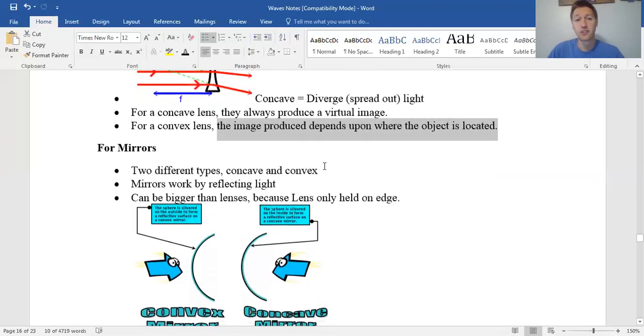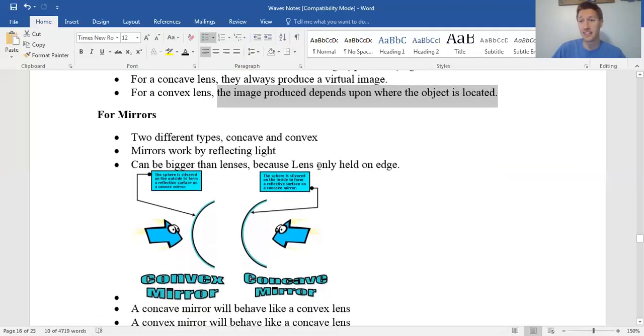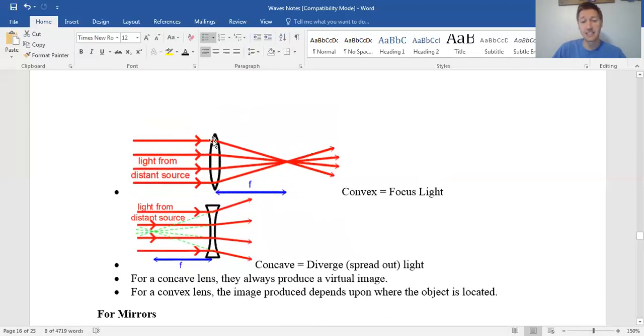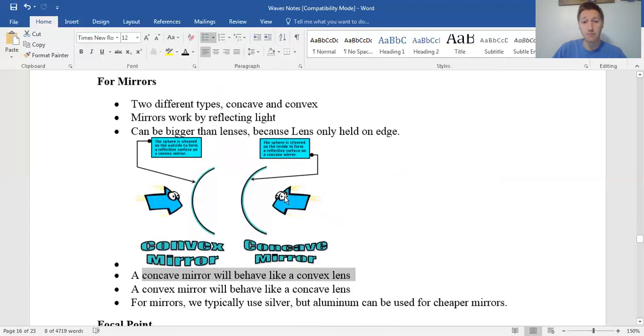For mirrors, they work similar to the lenses, except that they reflect light. And we should mention that a concave mirror behaves like a convex lens. That's because a convex lens is gonna focus the light. A concave mirror, like a bowl shape, when the light comes in, it's gonna also bounce to focus as well. So when the light comes in here, it's gonna bounce and focus to the center here. Whereas a convex mirror, when the light hits us here, it's gonna bounce out in all directions. So a convex mirror behaves like a concave lens. So the convex mirror produces virtual images. Concave mirrors will produce some real images, depending on where you're located at.